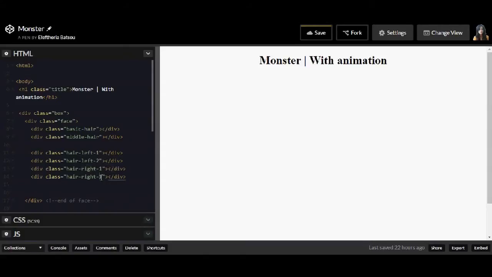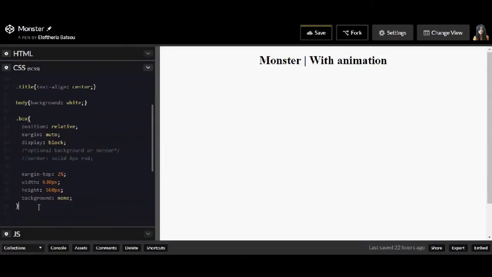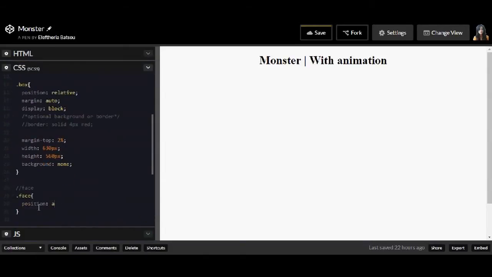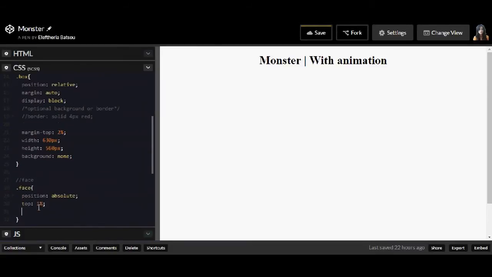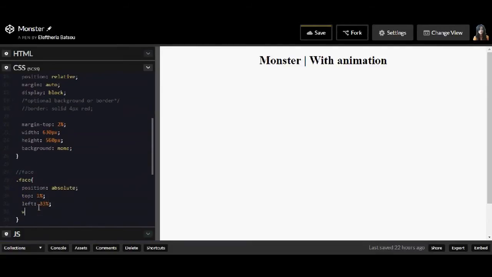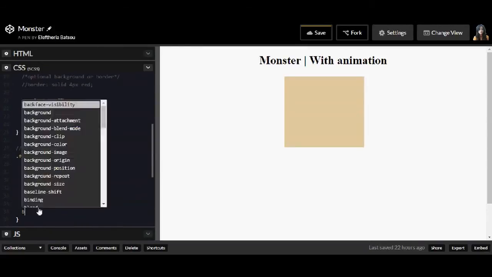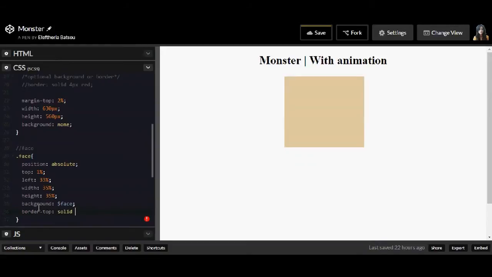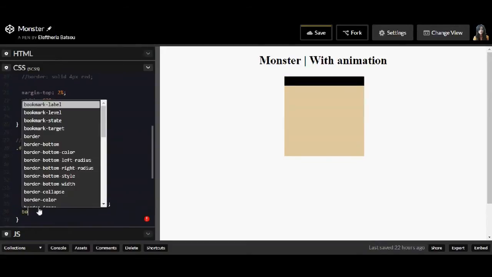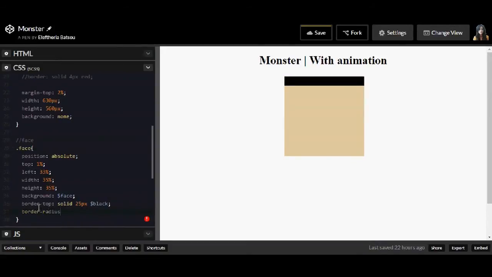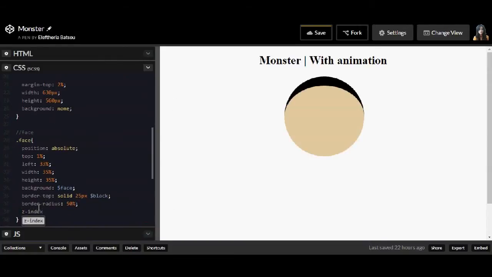If you don't want to use classes, you can also use IDs, but as usual I'm not sure if I will use again a class or not, so that's why I'm using classes and not IDs. But I think that for face I could use an ID because I will only have one face. Okay, and my face is ready.